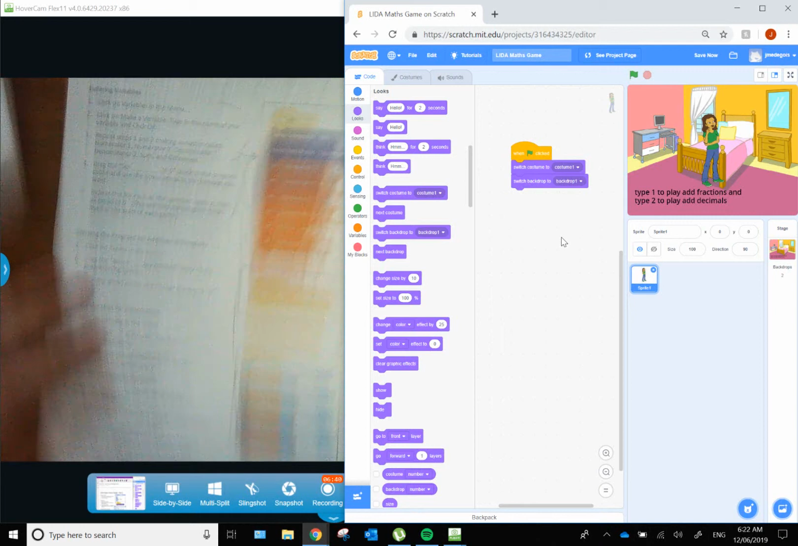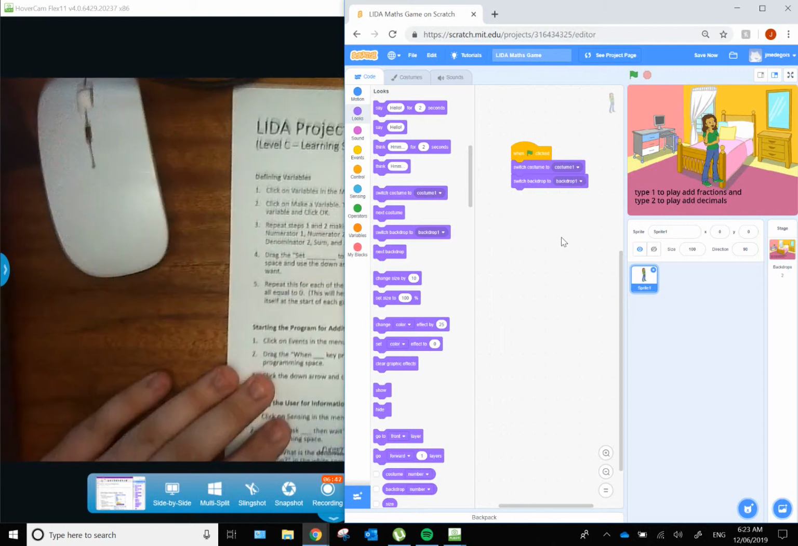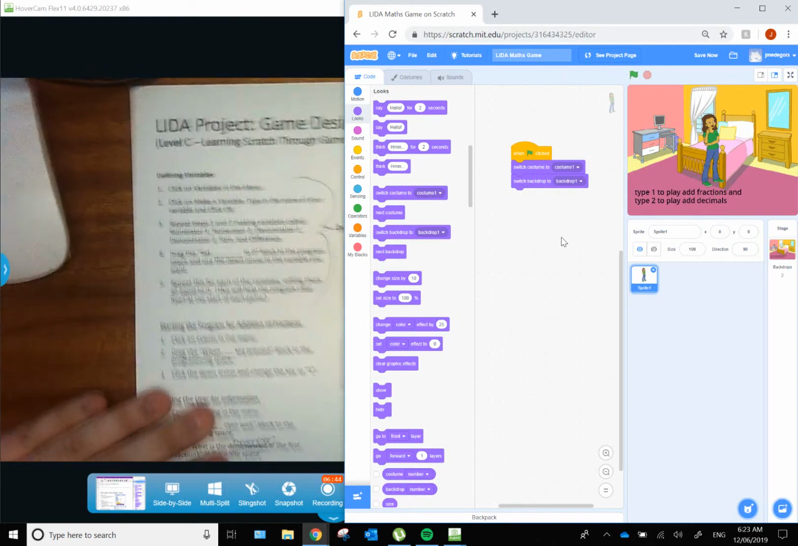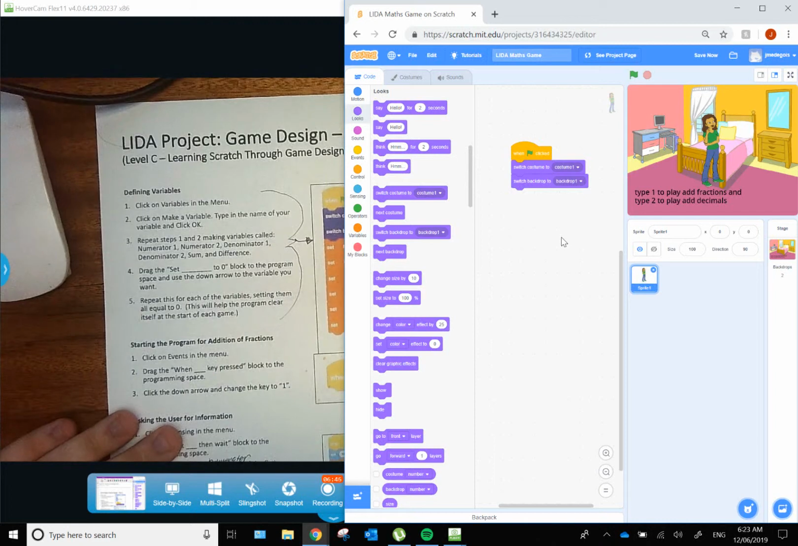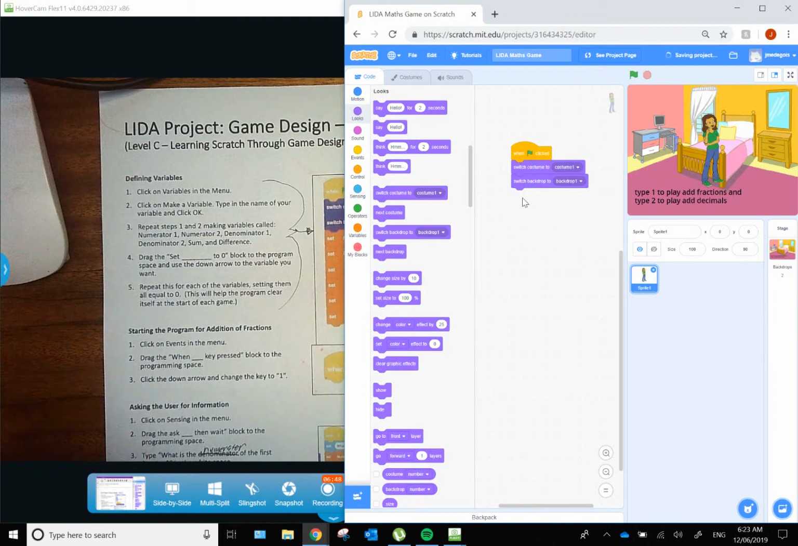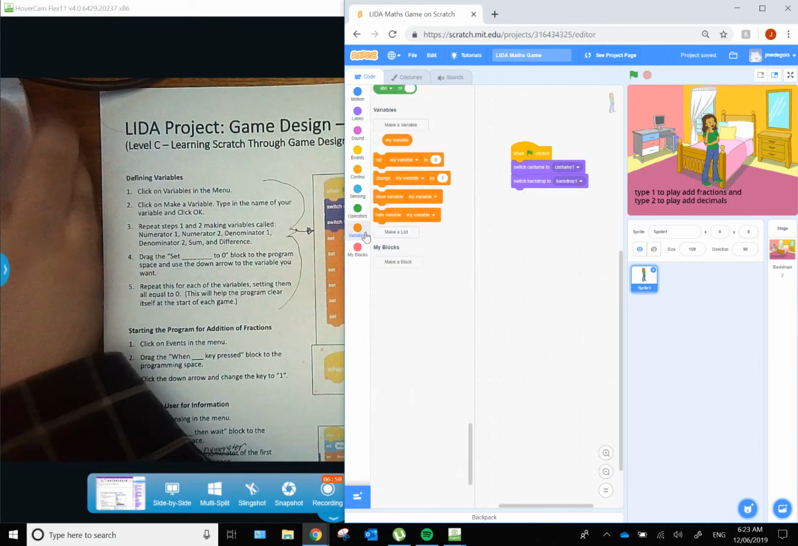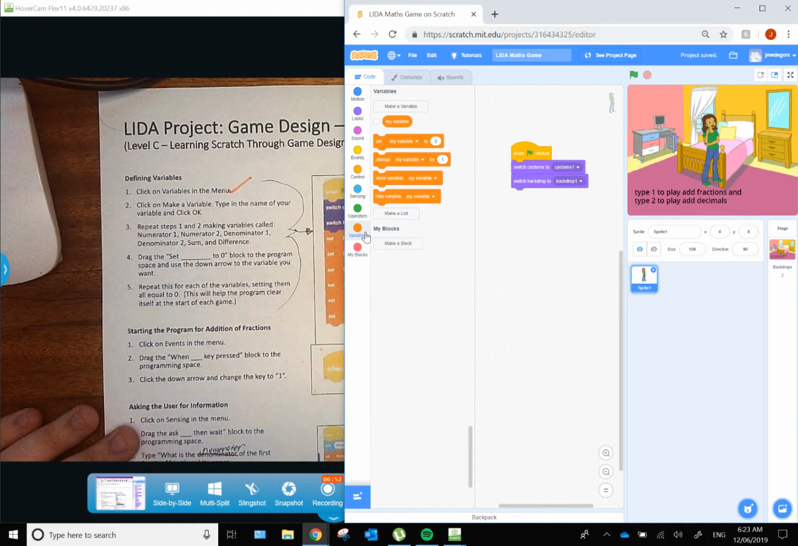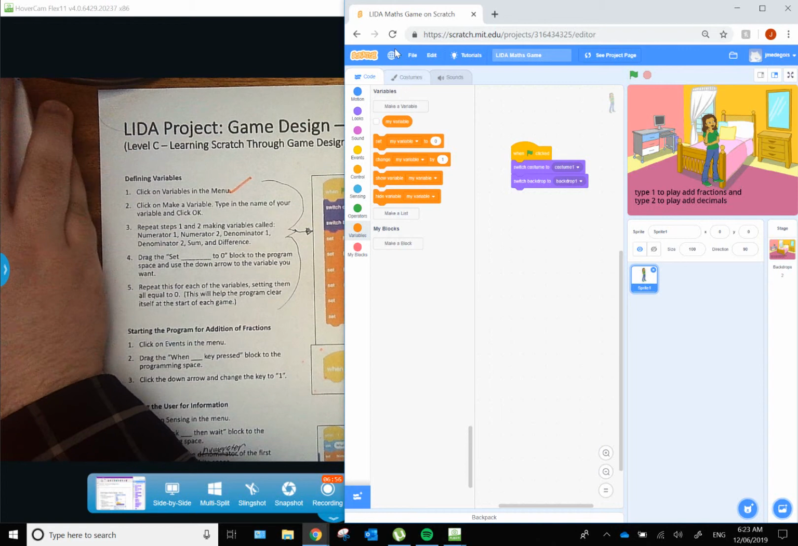On page 2, this is what you'll see. We start with defining variables. It says click on the variables menu. So go to the variables menu, click. So I've done that step. Click on the make a variable. So I'm going to go make a variable.